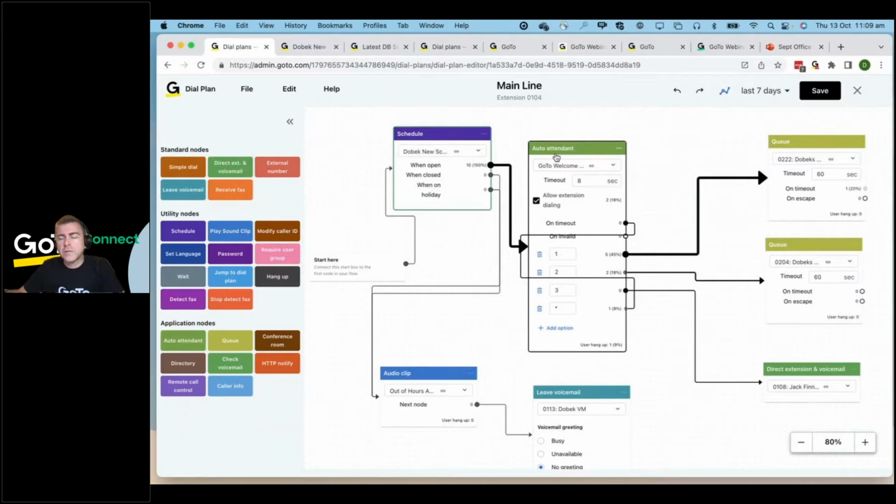So the auto attendant functionality basically does the following. Hi and welcome to GoTo. If you know the extension now, please dial it now because I've checked this box.